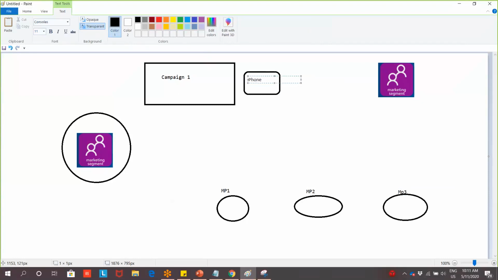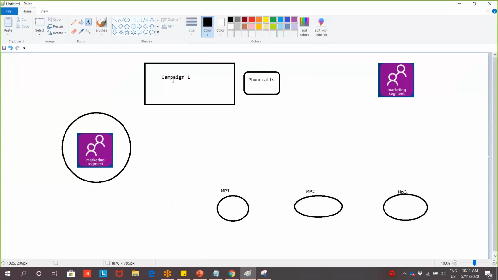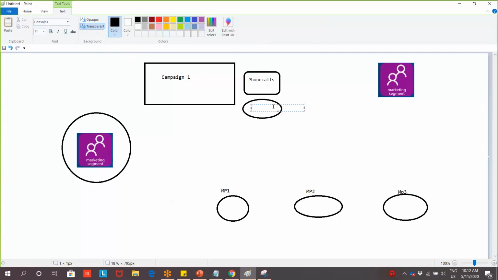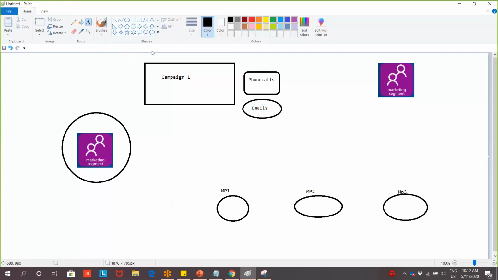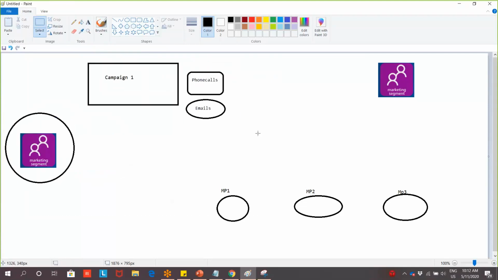My idea is to create a phone call campaign for this list of members which we identified as a marketing list. It can be a phone call campaign, an email campaign, a task or fax, all those kinds of activities I can define as part of this campaign. This is my planning activity.